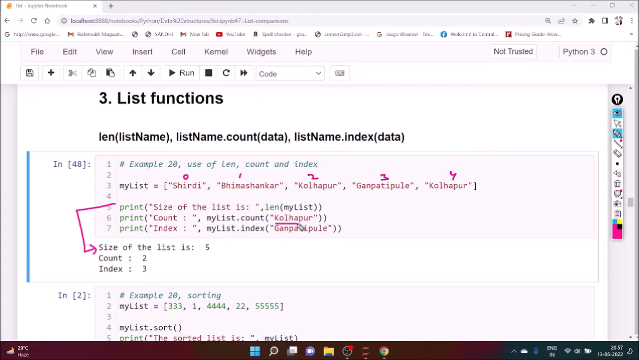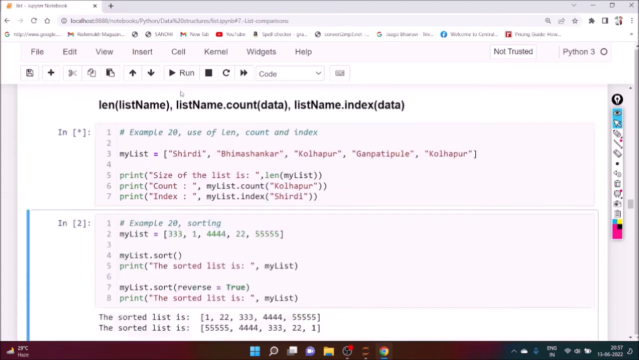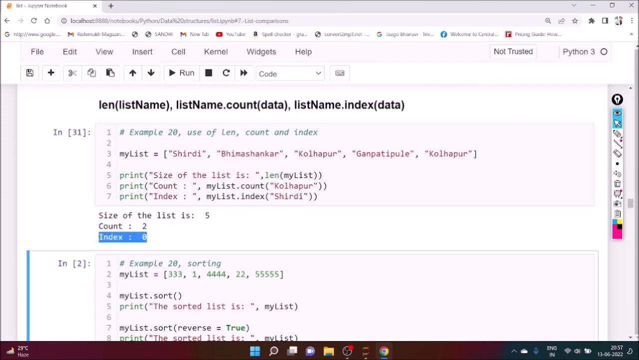My list dot count. How many Kolhapur are there? So 2 Kolhapurs are there. That's why the count is 2. What is the index of Ganpati Pule? It is 3. That's why the index is 3. Are you getting? Similarly, we can write like this. What is the index of Shirdi? So definitely the output should be 0. So the index of Shirdi is 0.